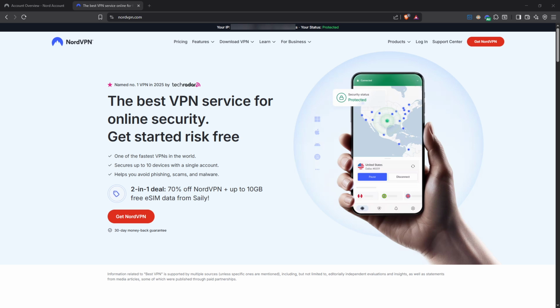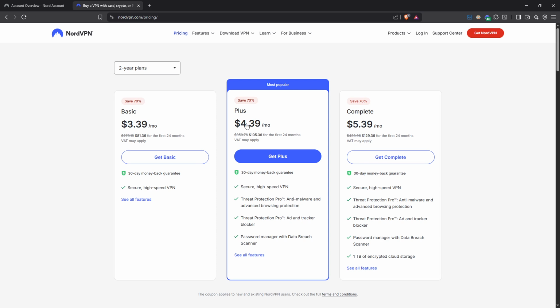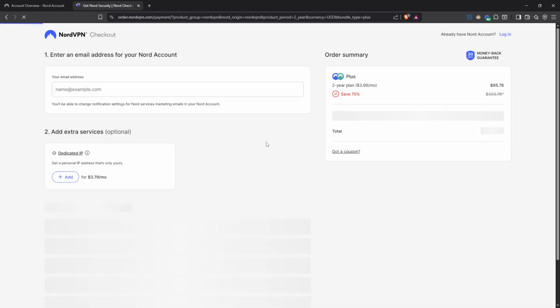Let's begin by visiting the official NordVPN website at nordvpn.com. Once there, you'll want to choose a plan that best suits your needs. NordVPN offers a variety of subscription plans ranging from monthly options to longer term commitments, each with its own benefits and features. After deciding on a plan, you'll be prompted to create an account. Ensure that your password is strong and secure to protect your privacy.